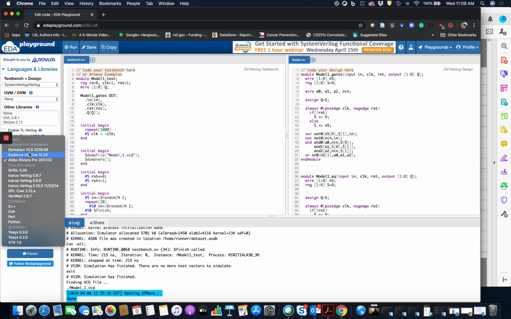Synopsys and Cadence both have very good ones. Synopsys actually has a lot of cool features on it. Icarus Verilog is an open source one. It runs on any platform. So if you want to get your own version, it will run on Mac, it'll run on PC, and things of that sort. The disadvantage is it doesn't implement all of Verilog.